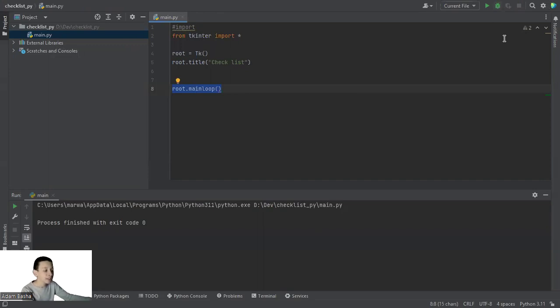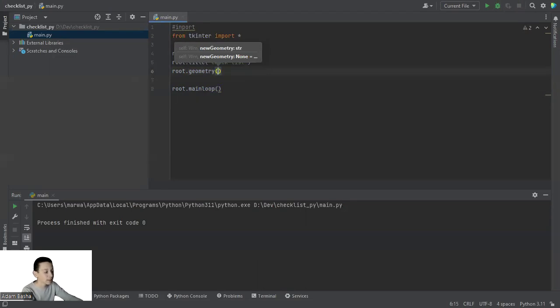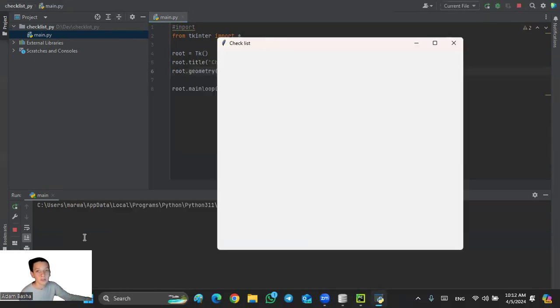So let's see how to set a width and height. In order to do that, we call root.geometry, and here we pass it the dimensions. For example, I'm going to say 600x500. And if we now run it, we have this big container, which is what we will need.